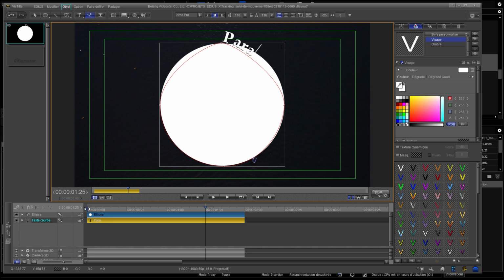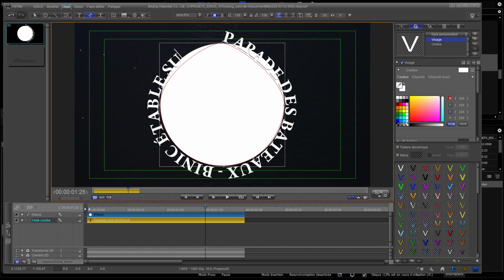But I think I'll write it in capitals. It's somewhat prettier. Parade des bateaux. C'est pas un château, c'est un bateau. Parade des bateaux. À Binic. Binic. Étable sur mer. Et un espace, un tiret, un espace.